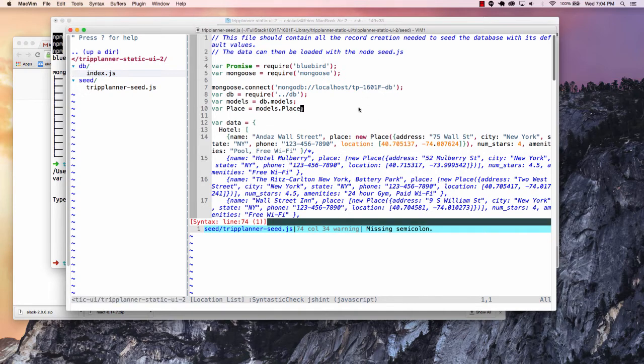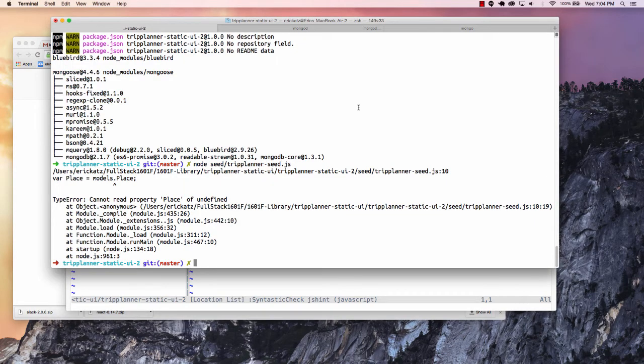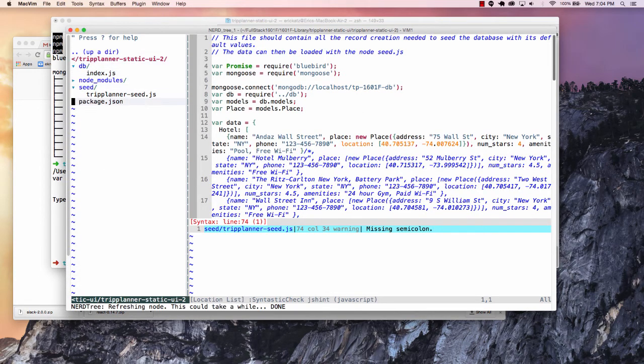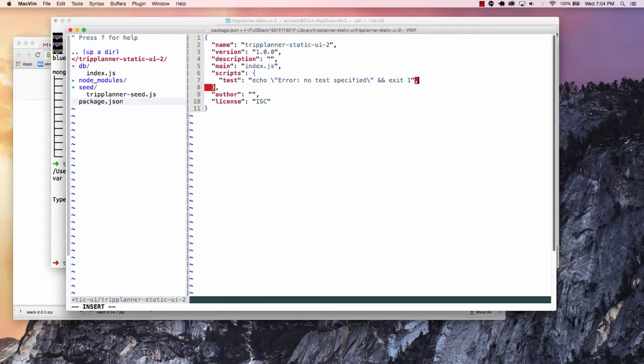So what I'm actually going to do here is one other thing that I find pretty helpful to do. In my package.json file, just so I don't have to keep on doing this, I'm going to create a little task for myself. And this is also in the workshop later on, so I wanted you to see it now. So I could go in here and I could say seed, and this is going to be node, and I'm going to end up running seed / Tripplanner seed.js. And probably wants to be double quotes here.